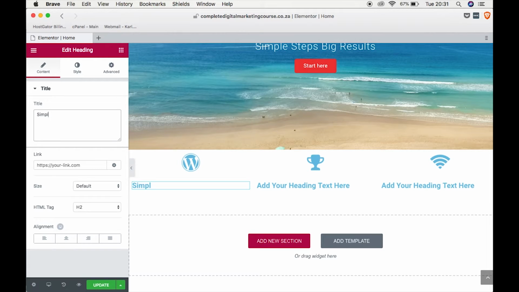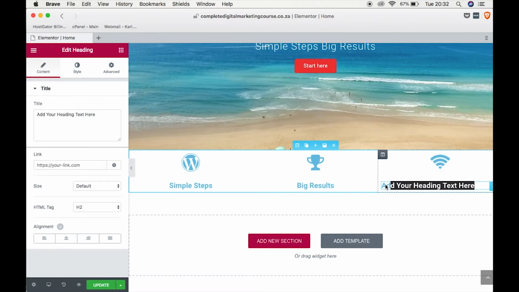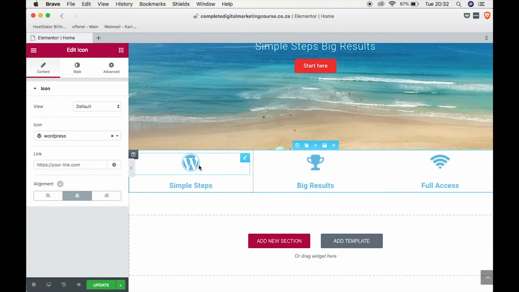So we are all about simple steps. That center button leading to big results. Center that as well. And full access. And center that. Now that we've got that sorted out, let's get some color involved here.